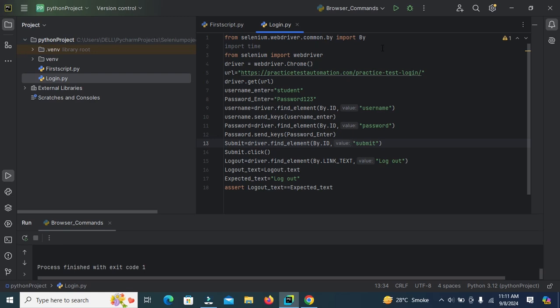In the previous tutorial, I explained how to automate login into the application, in which I discussed the assertions used to compare the expected and actual result. In this tutorial, I will explain the Selenium browser commands step by step.